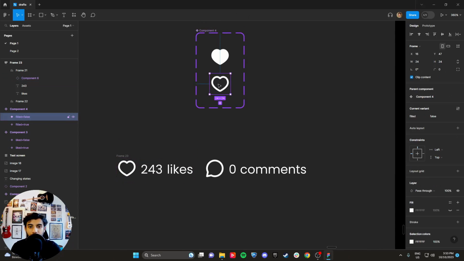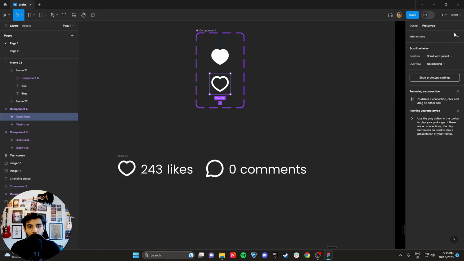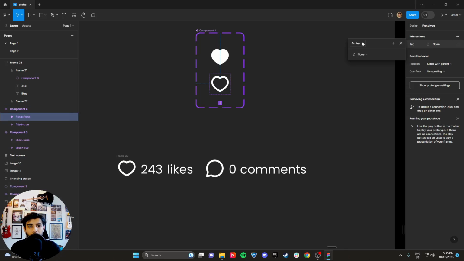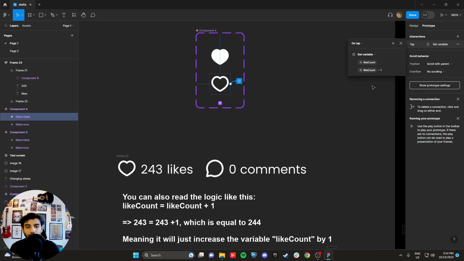I'm going to select this heart, go to prototype, click plus interaction, and choose what happens on tap. When it's tapped, I want the variable like count to be increased by one. So how do we tell Figma about that? What we put here is we set the variable, this one, to what? What we want is for like count to be added by one, and that's it.